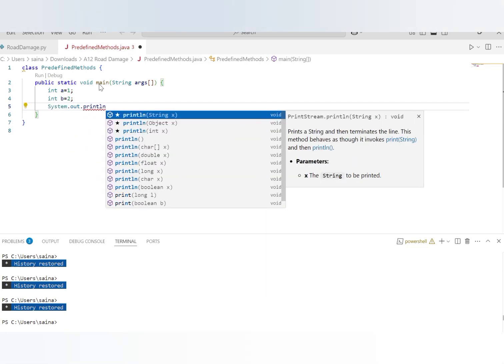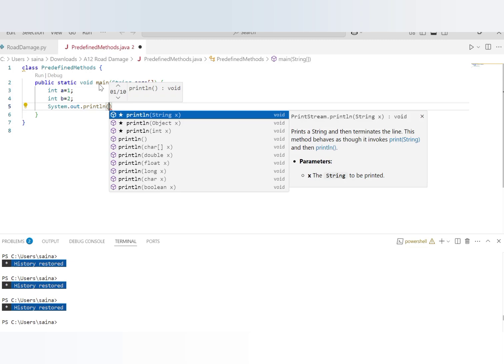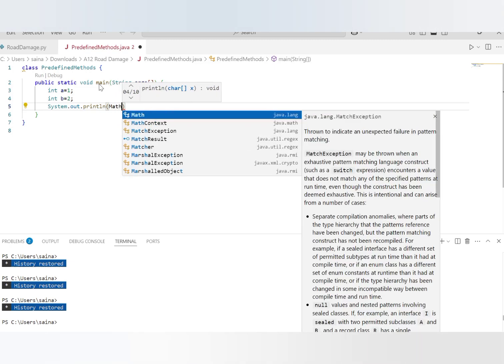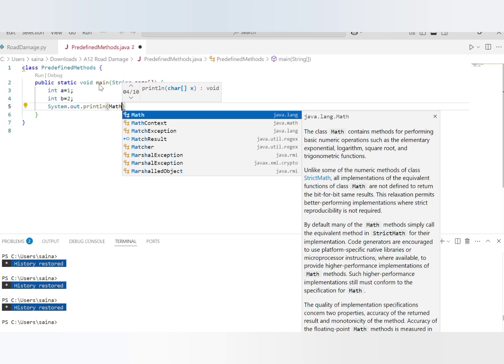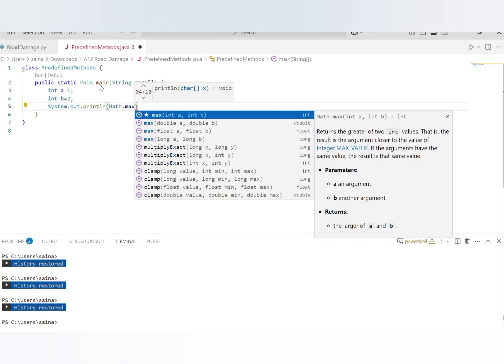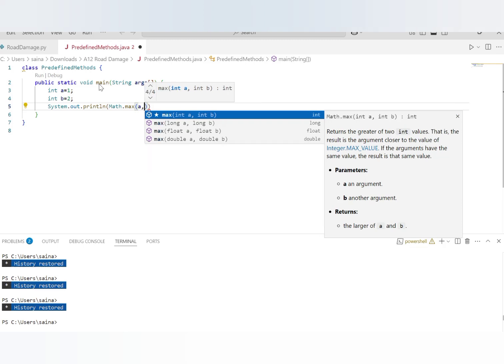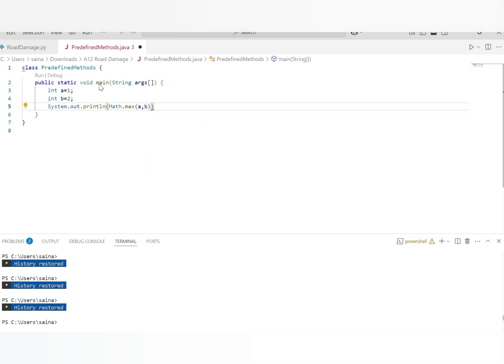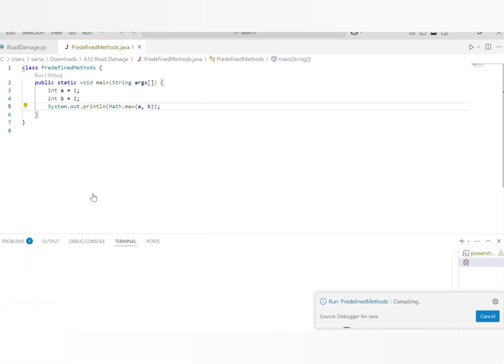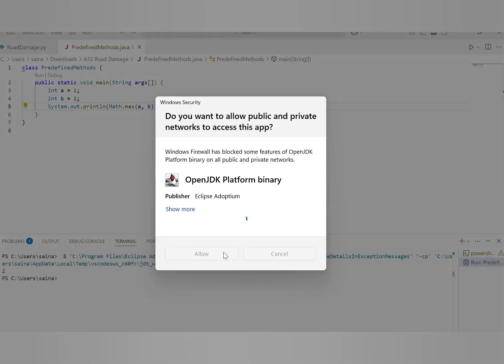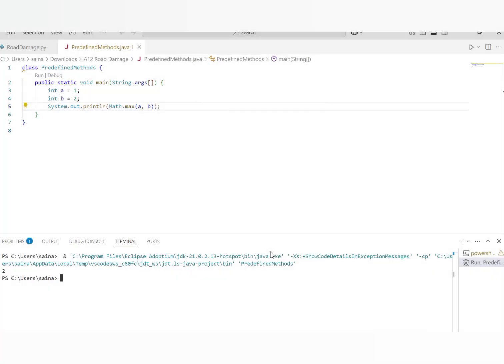System.out.println. Now inside the parentheses give Math, which is a predefined class that belongs to the java.lang package, dot followed by max, which is a predefined method, give a comma b. Now execute it, you can see the output as 2 because 2 is the maximum value among 1 and 2, right? You can see the output as 2.